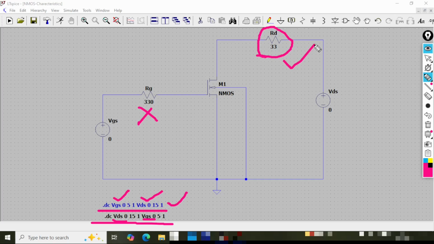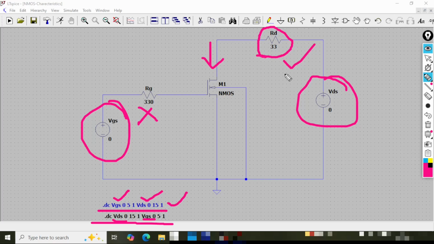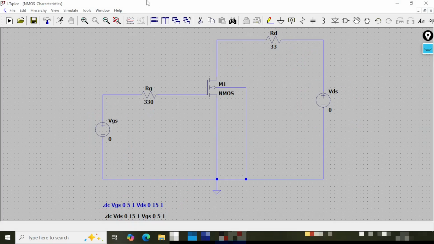We are concerned about the current through RD. First, we get a variation of VGS with ID, which is going through it. And in the second one, we see the variation of VDS versus the ID here. Both curves you now have from this simulation. Let me clear the markings, and I can say we are done here.